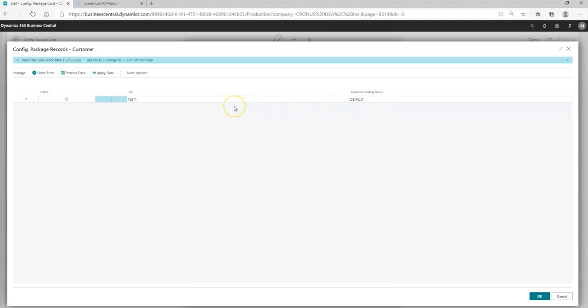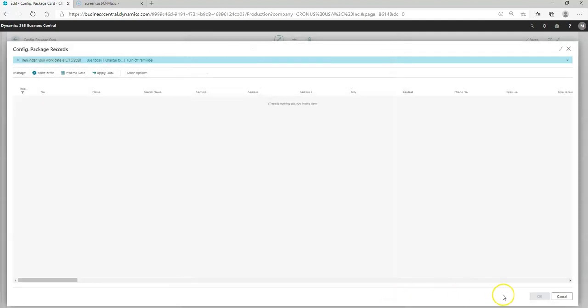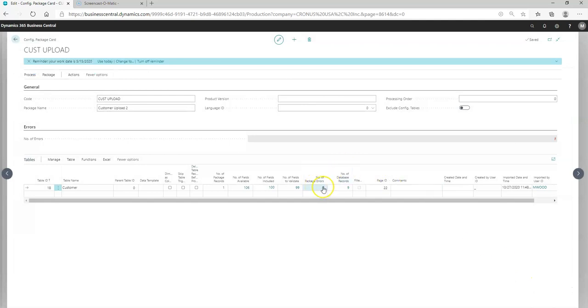And what I like about this is it tells me, okay, it was customer test 1, and here was the value that caused the error. So I said, oh, we don't use default, we use new, for example. Say okay. Close out of these. Notice now my error has gone away. I don't have anything in my error anymore. And I can apply that again.